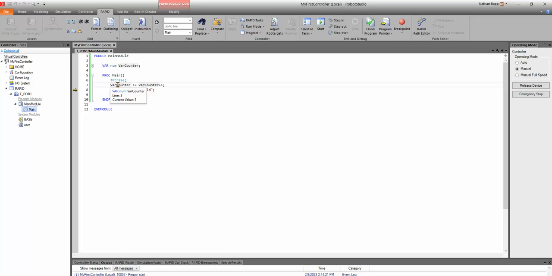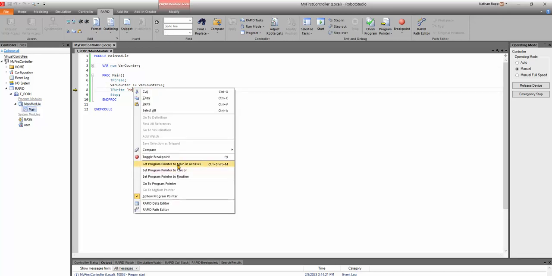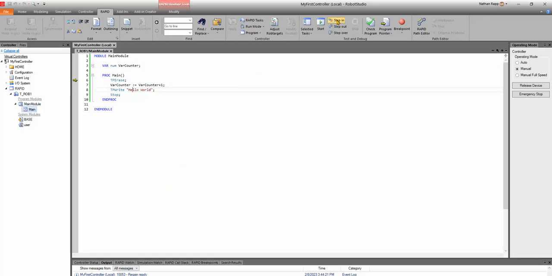But there's one consideration that you need to know about when programming with VARs: if there's ever an error encountered, it's going to destroy the value stored for the VAR and reset it to its default value. So for nums, it's going to store those as zeros if it gets reset. If it's a Boolean, it's going to go to false. If it's a string, it's going to get set to empty. So in this case, if we right-click and do PP to main, which is going to simulate that error, we can re-hover over our counter and we can see that it got reset to 0.